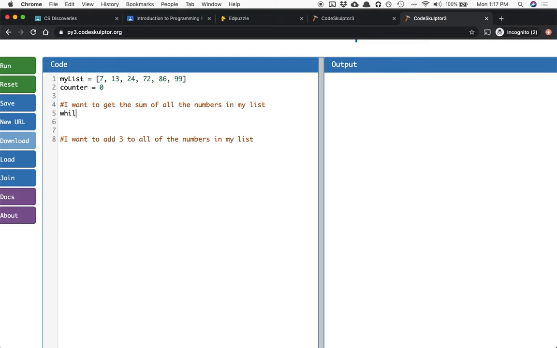So I'm going to say while the counter is less than the length of my list. The counter starts at 0, and as long as the counter is smaller than the length of my list, I'm going to be looping here. So let's start doing it. I want to get the sum of all the numbers on my list.